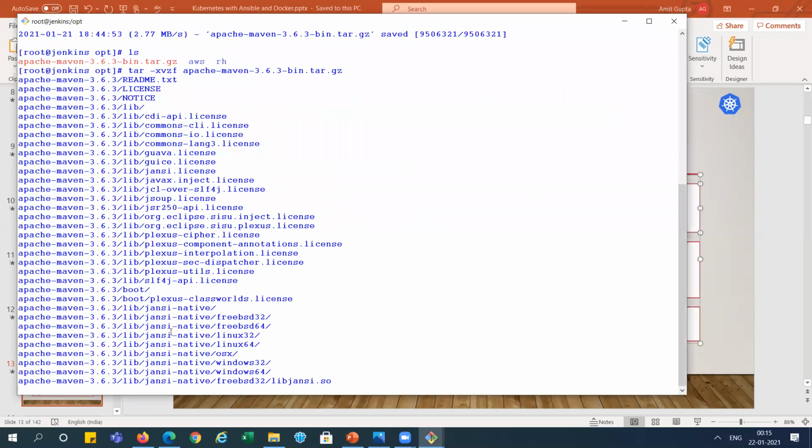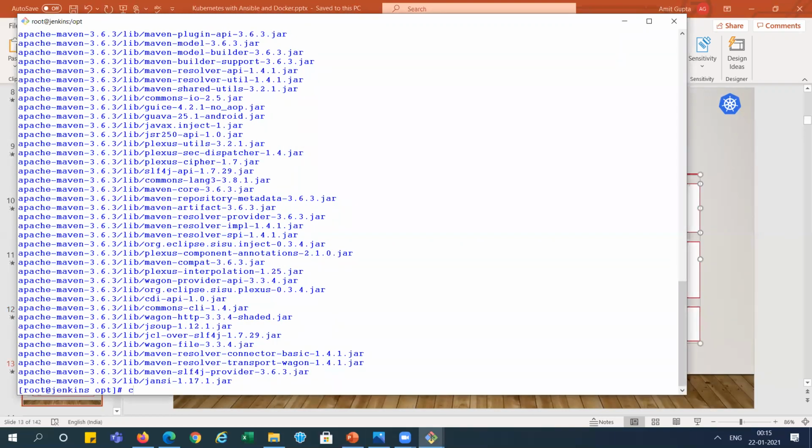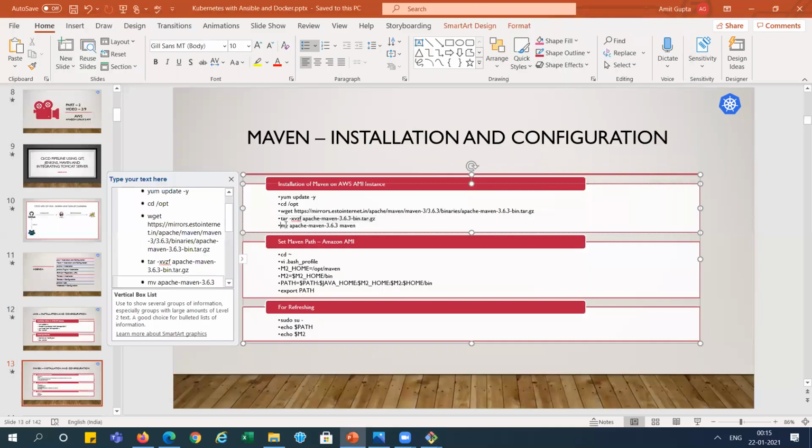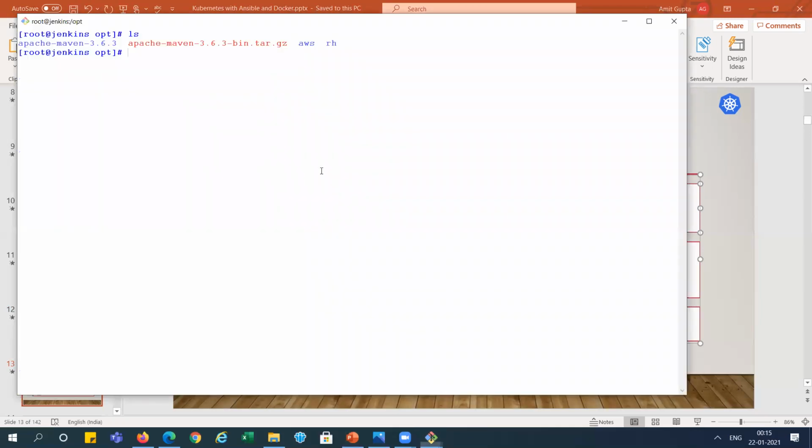Now we will unzip it. You can see the unzipped folder is Apache Maven 3.6. Now we will rename it to Maven. You can see here, now this is the Maven folder we have. That is the installer we have.